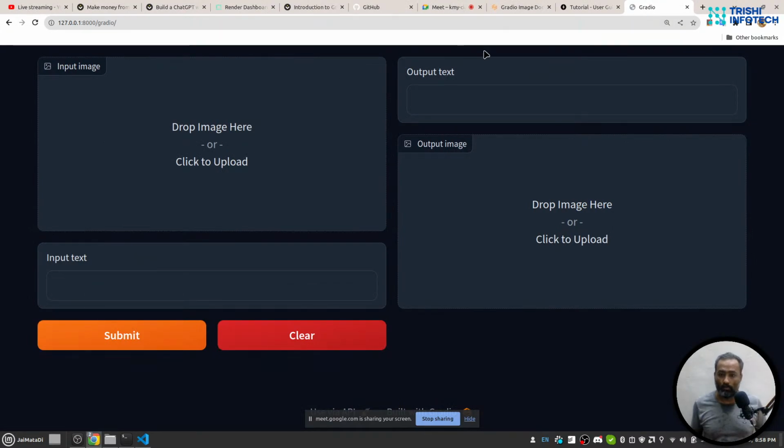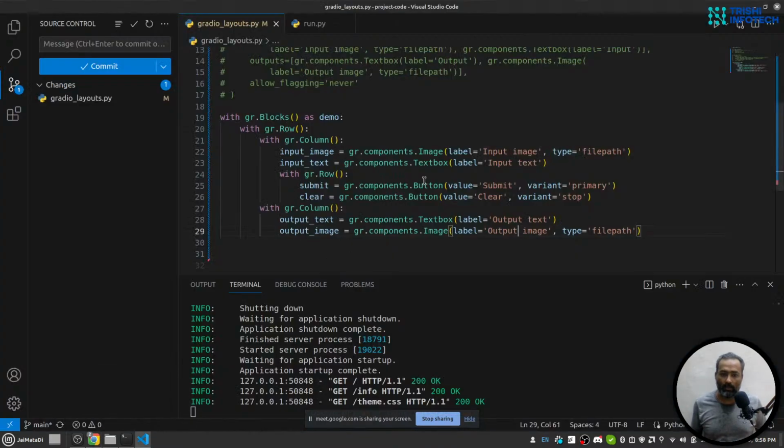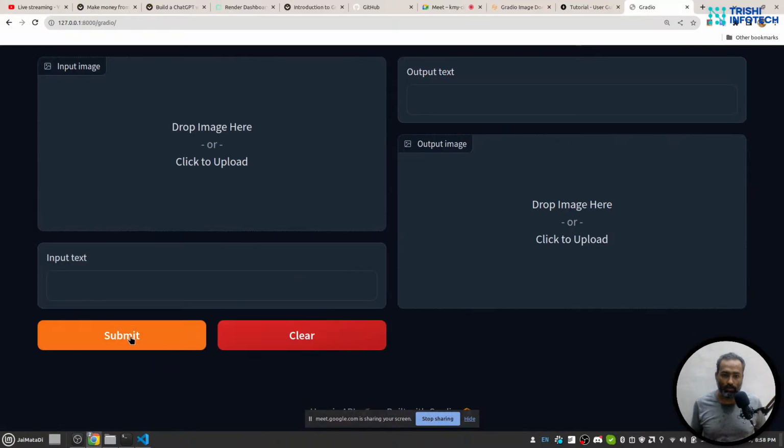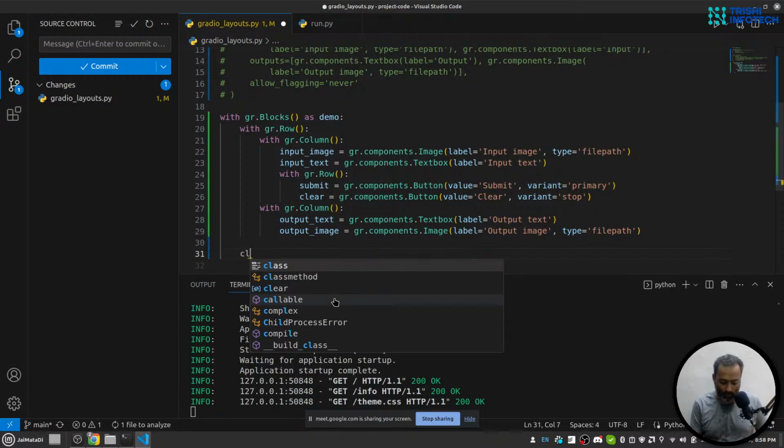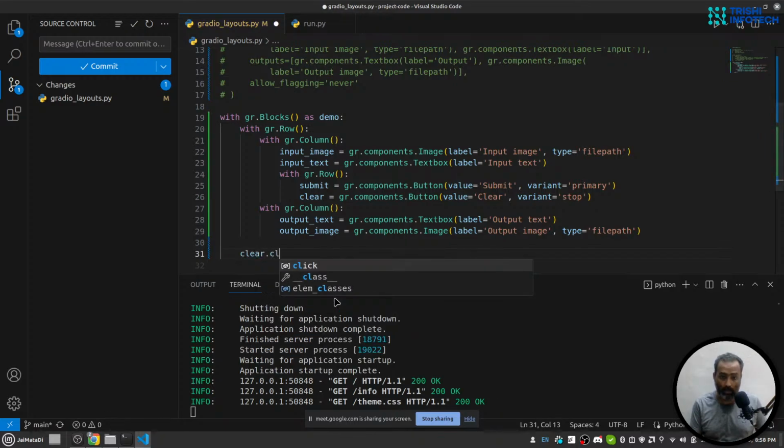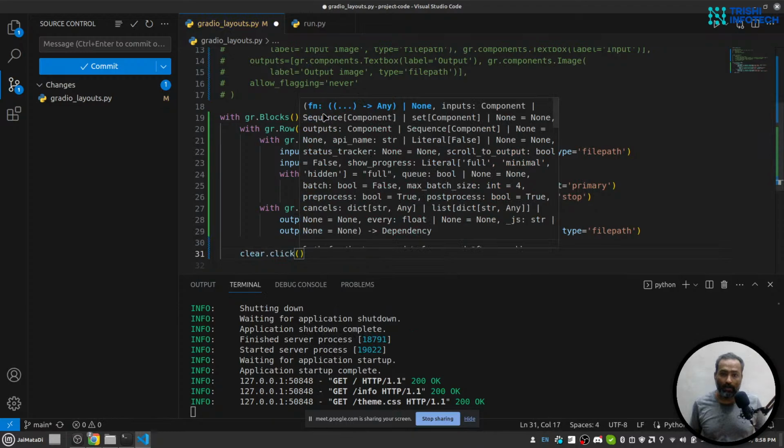And I'm not sure actually whether you have seen this kind of work or not, but this is so much hassle-free work to build these kinds of interface. Now let's connect these two buttons to events. For that, all the buttons have a click method, so let's first create clear on click. It will take a function and then inputs and outputs that you want to set.